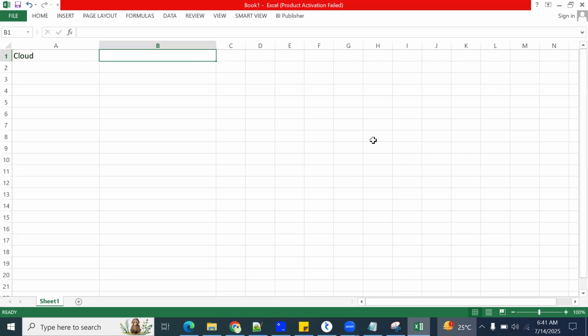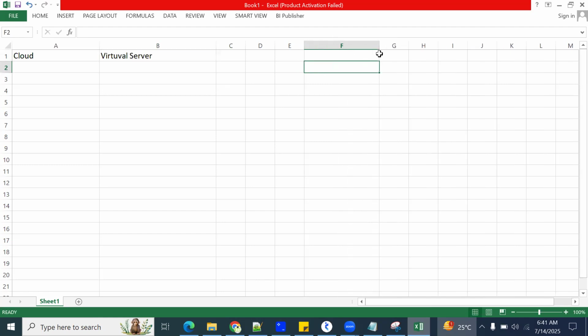So first we'll understand what is cloud. Cloud is nothing but a virtual server. Whenever any client is running some business, they need to maintain their day-to-day transactions. For example, ICICI Bank. What is this client? A banking client. They belong to the banking industry.